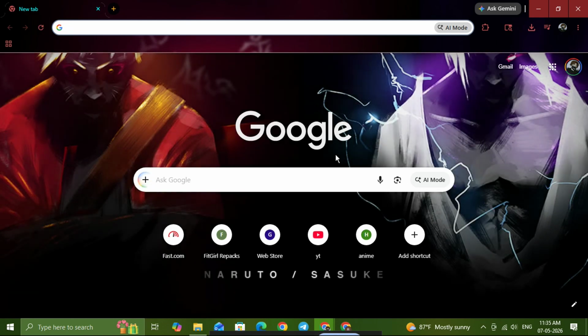From there, you can sign in, import bookmarks, and start browsing right away. If you want, you can also pin Chrome to your taskbar or set it as your default browser later in settings, and that's it. You've now downloaded and installed Google Chrome on Windows 10.